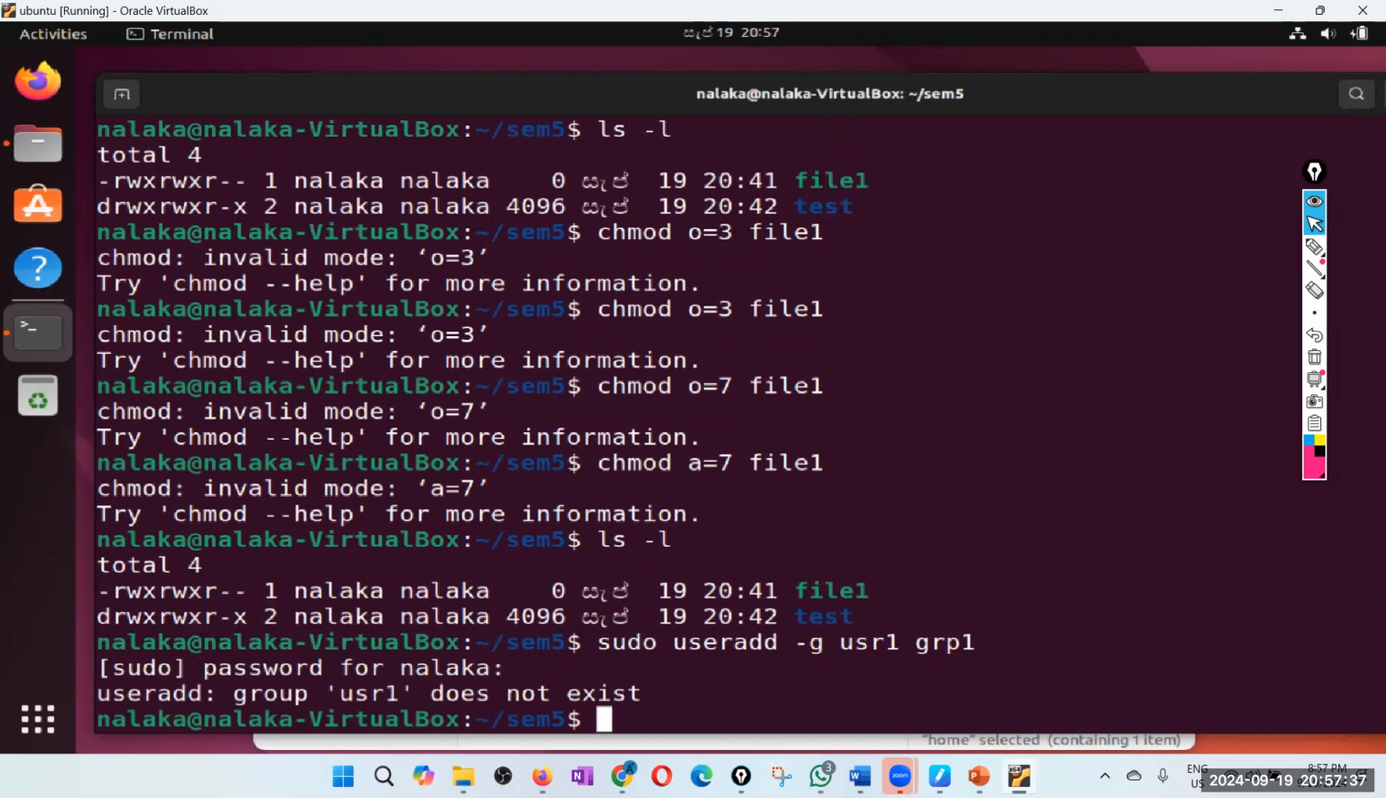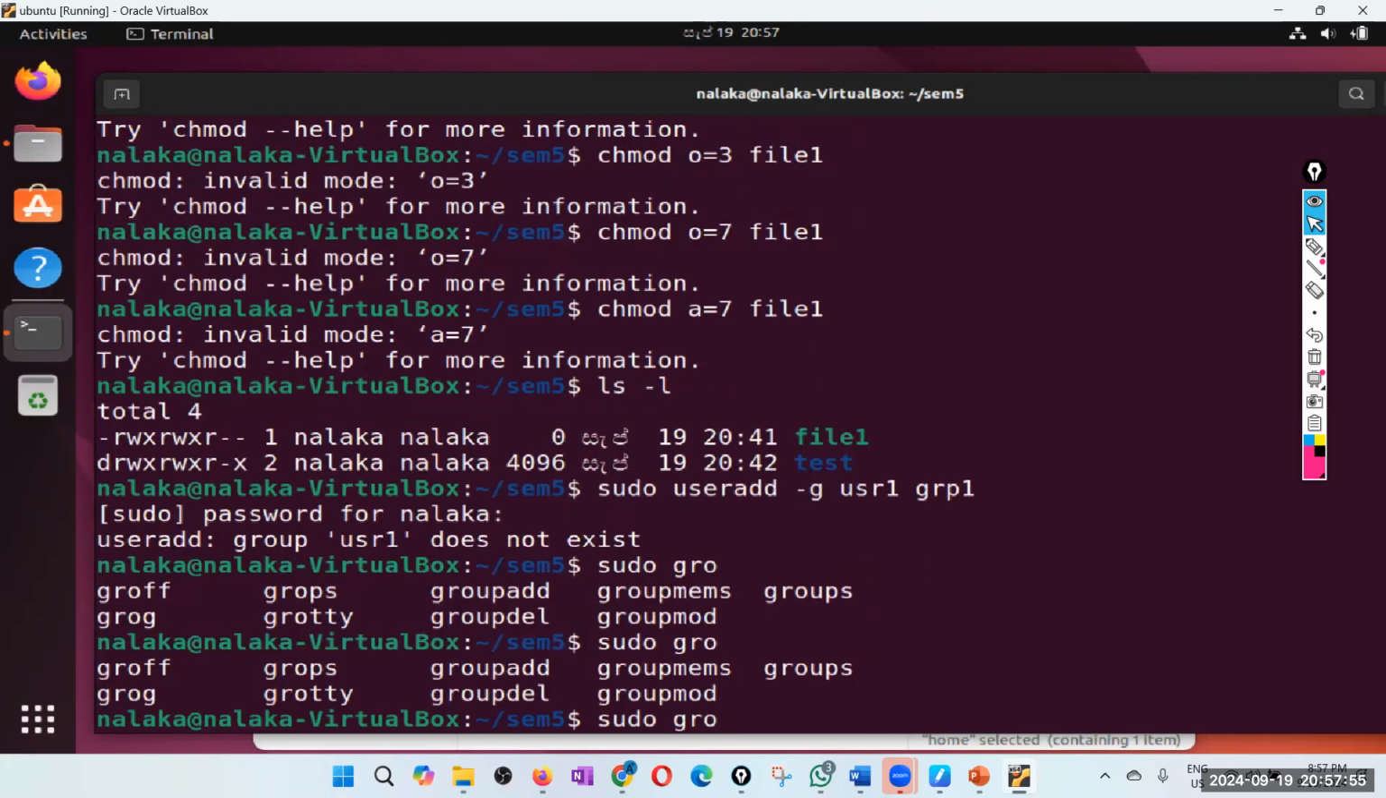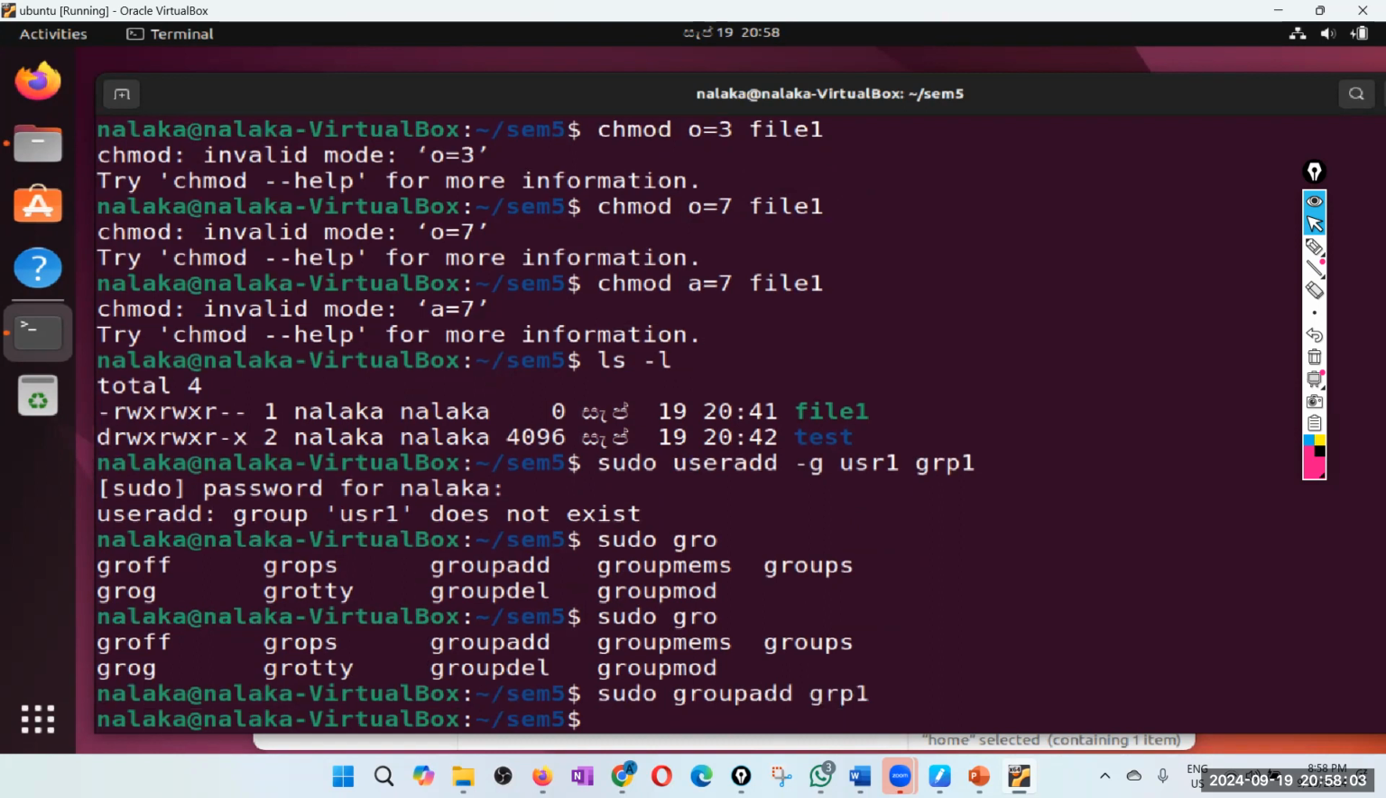Right. So user one group is not there. Okay. So therefore, let's first add a group. sudo groupadd grp1. Now I added the group. Now I will add the user again. Right. So to the group one I will add user one.